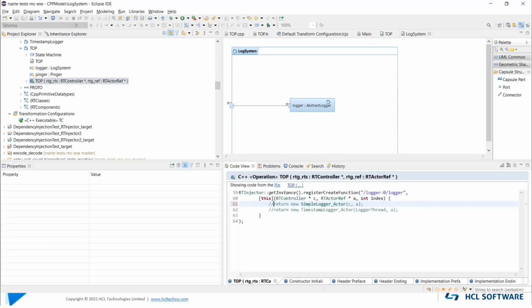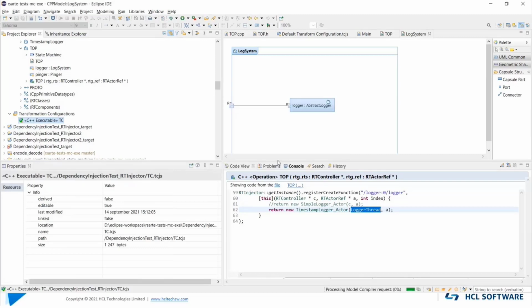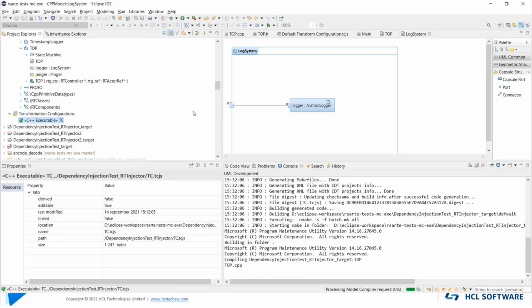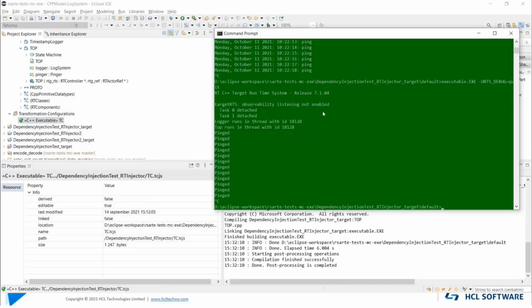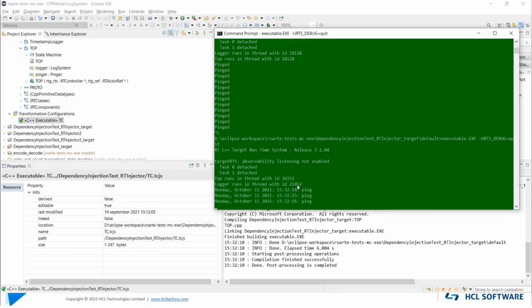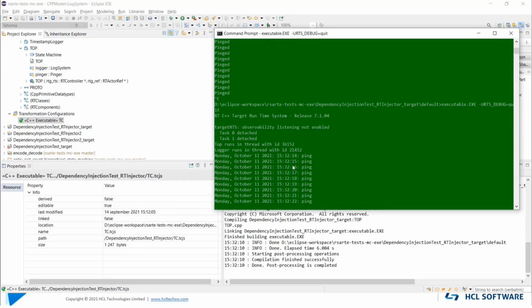So here I will comment this out and now use the timestamp logger capsule instead. And here I can use another thread that I have defined. So here I'm not using the default one that comes in, but I choose to run my logger in another thread. Let's save that and build the application again. Let's go here and run it. And now you see that the top capsule and logger run in different threads, and also now we have a different implementation of our logging service that also prints a timestamp.